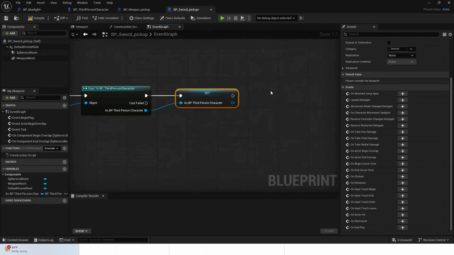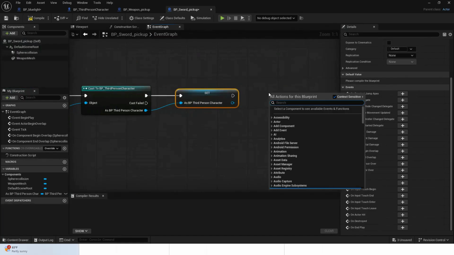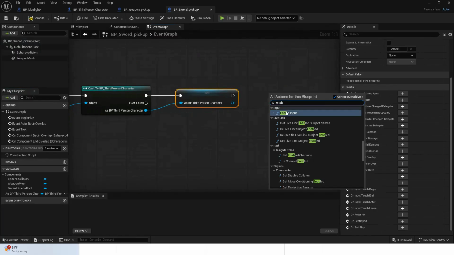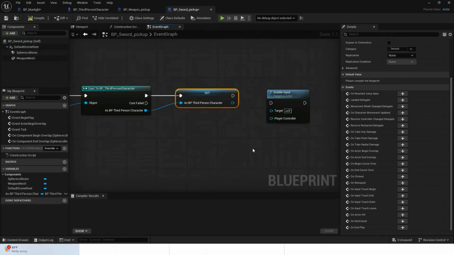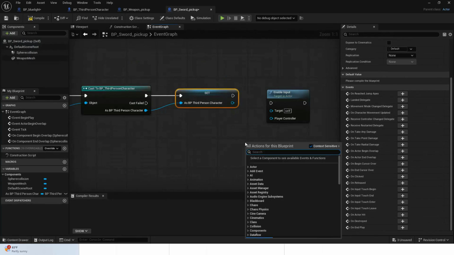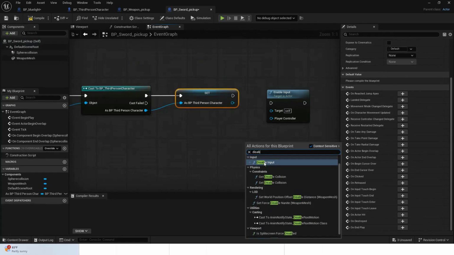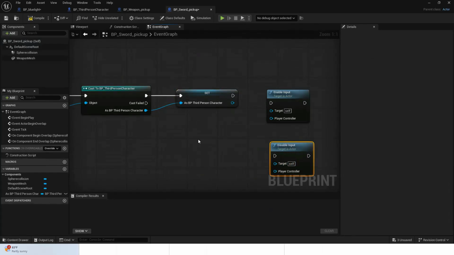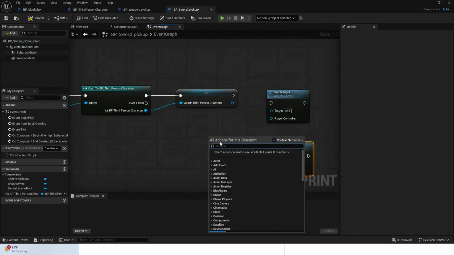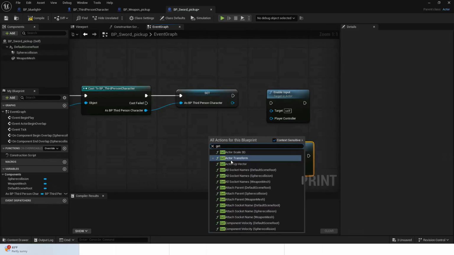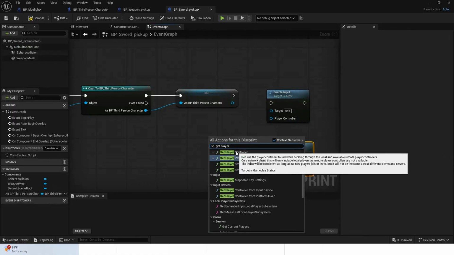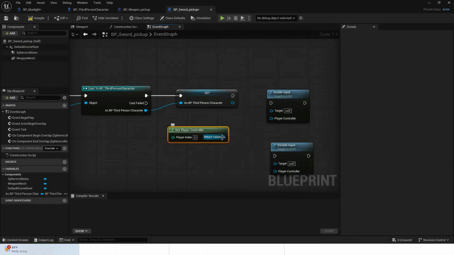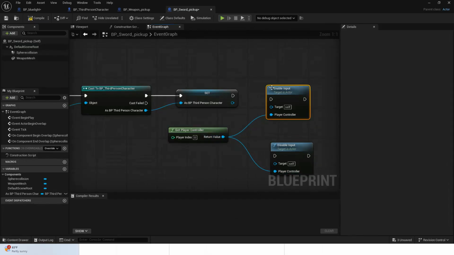And now we have to enable an input. So right click, select enable input, and we have to also disable the input. So right click, disable input. Just like we implemented in the previous examples, we have to create the player controller and connect it here. So type in get player controller, plug it here, plug it here. We go by the enable input, we enable this here.